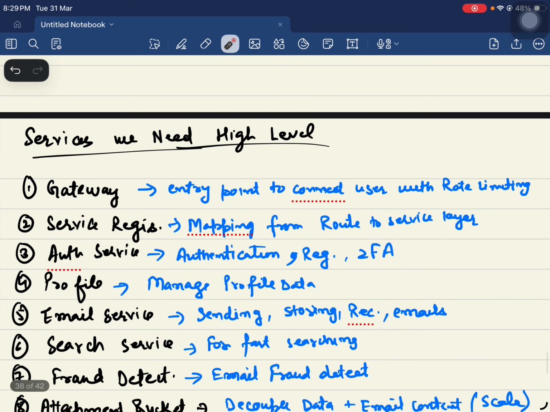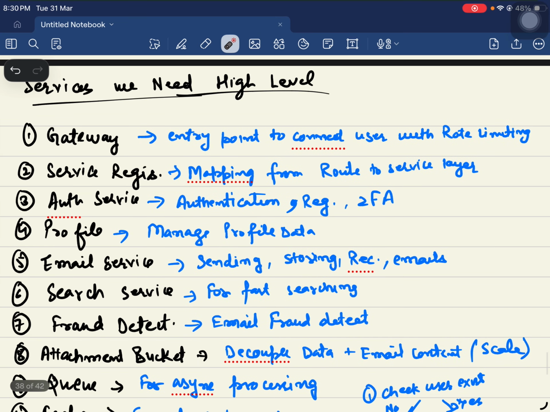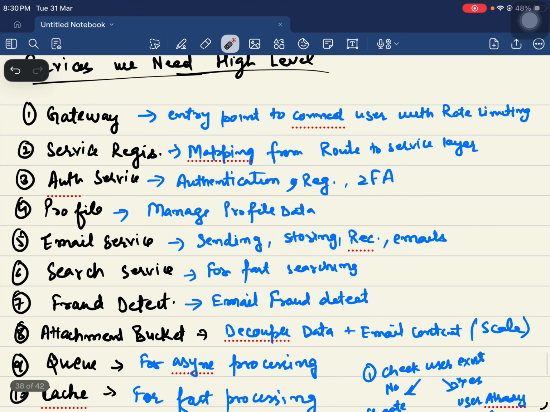Now, whenever we are going to build any application, obviously we need some services. So I wrote down some of the services that we may need in building Gmail. First is the gateway service. We will talk about each one by one, don't worry. Gateway is nothing but the entry point of our application. Whenever someone tries to connect with our application, it first goes through the gateway.